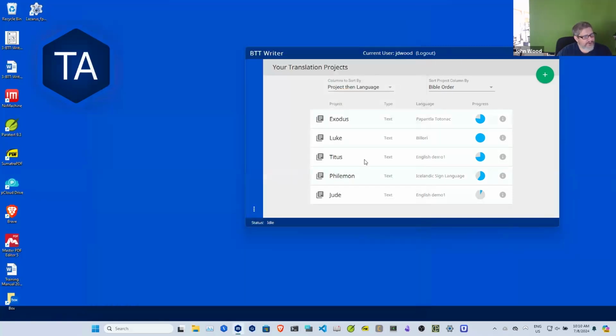Okay, so those are a couple of the things that we look at when we first start up BTT Writer on a new computer or on a new version, just to make sure that everything's where we think it's going to be. Are there any questions so far? Okay, seeing none, we'll move along.